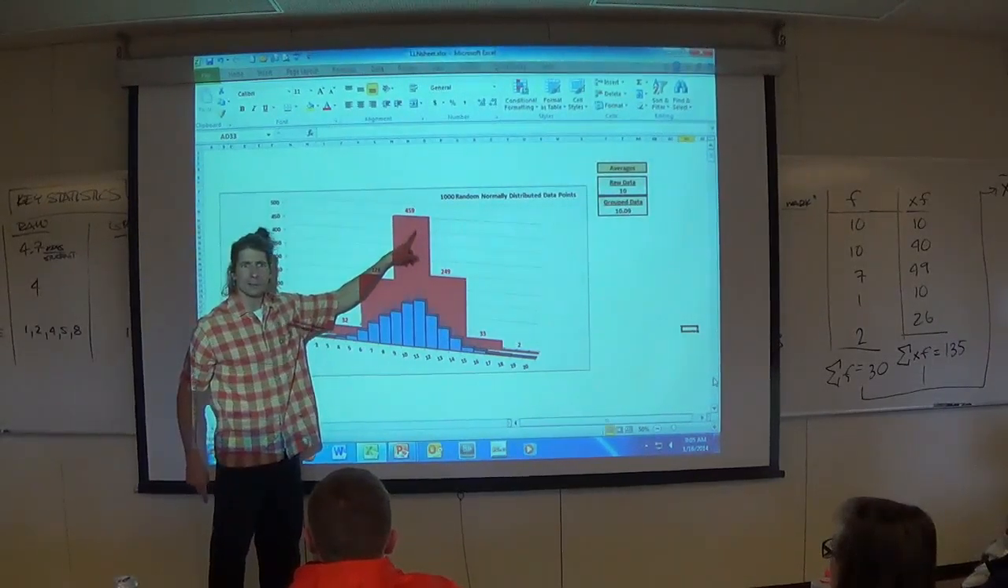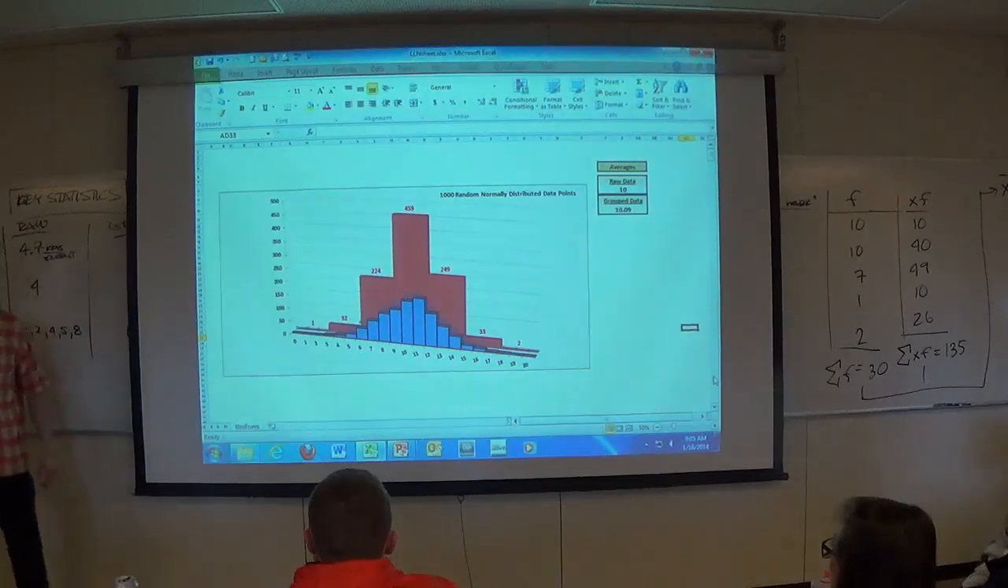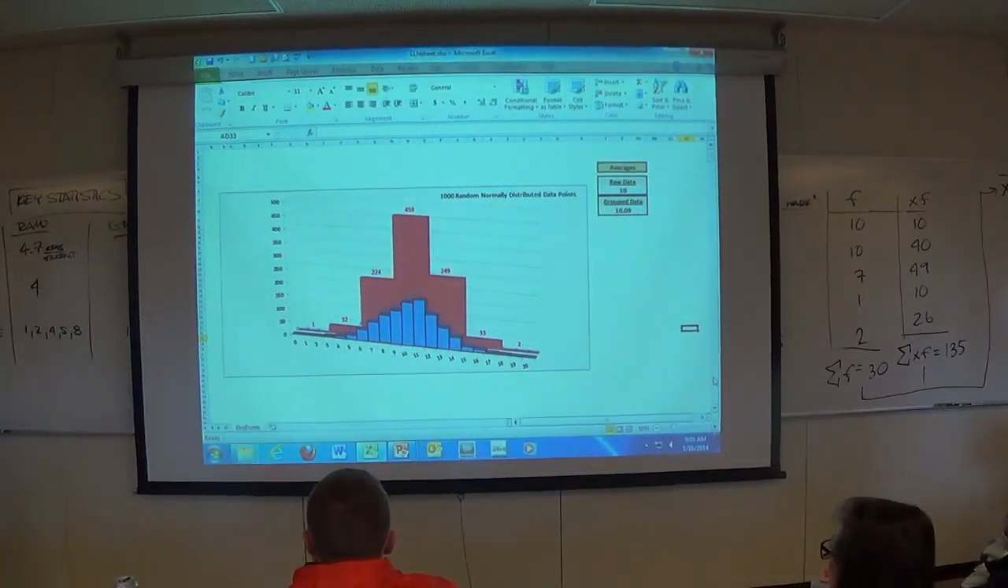How about this bar in the middle? How about the bar in the middle? What do you think? It's a bit of a trick question. Wouldn't it compensate for the outer? It compensates for itself. Yeah.